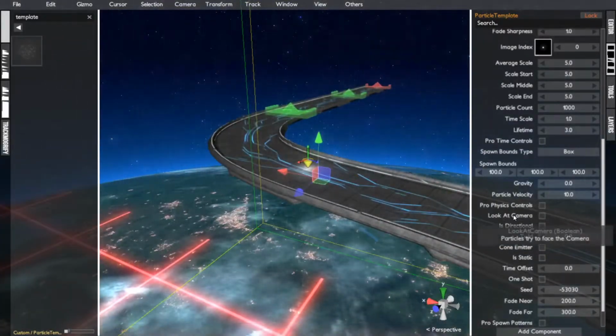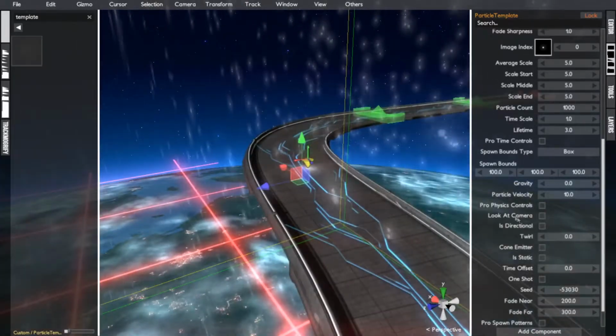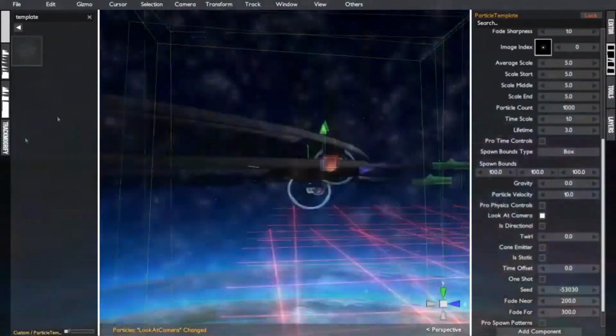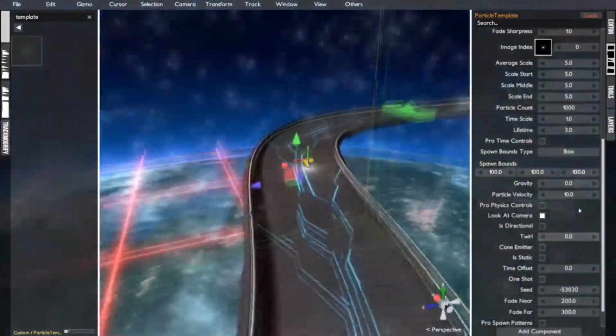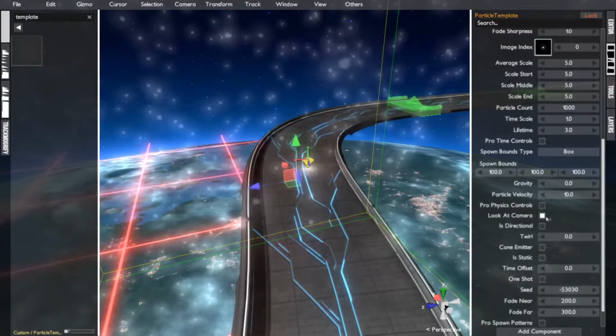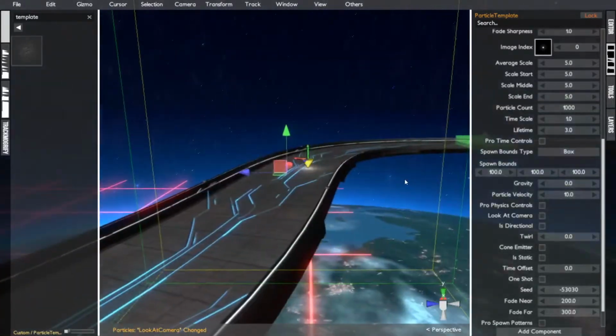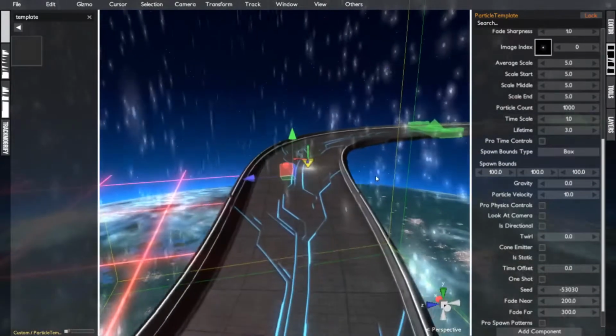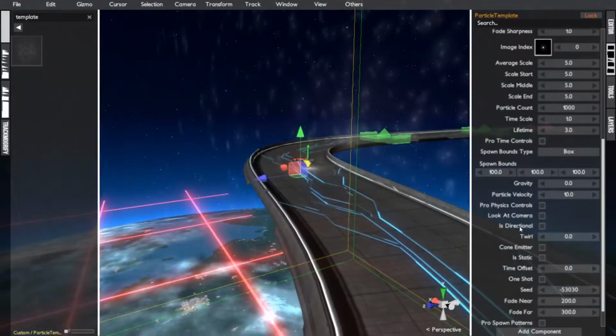Looking at camera. Look at camera is how particles will always look at the camera. If you set it to this value, they will always be looking at the camera no matter how it's rotated. This is good if you don't want to have to look at them from the side. It looks a lot better when particles are not doing that, usually.